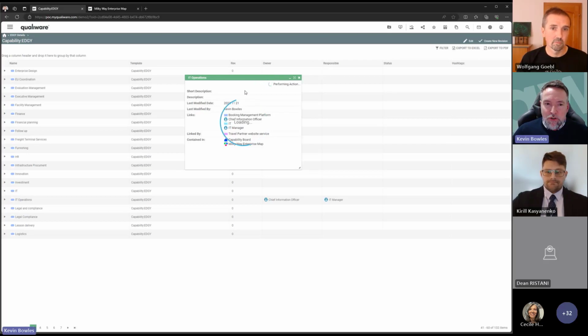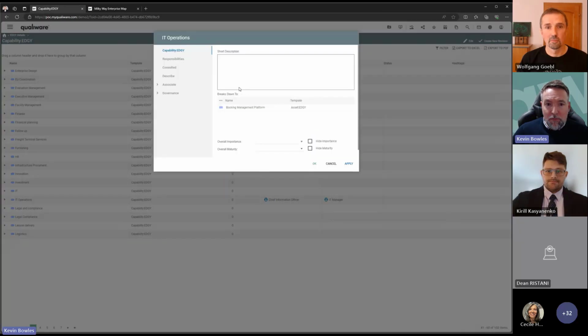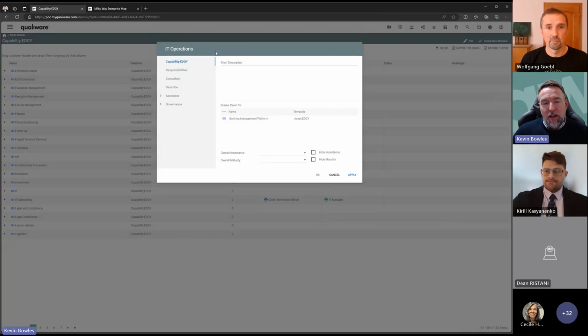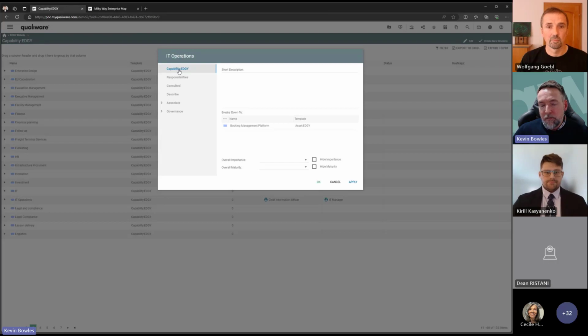It is worth also showing an example of that. If I look at one of the EDGY capabilities, IT operations, here I can start to enrich the content, and we speak about co-design, we speak about business taking ownership of information and business taking ownership and accountability of content that is relevant for them.